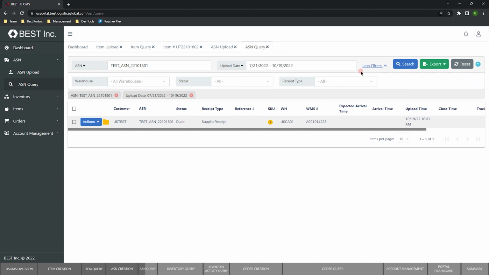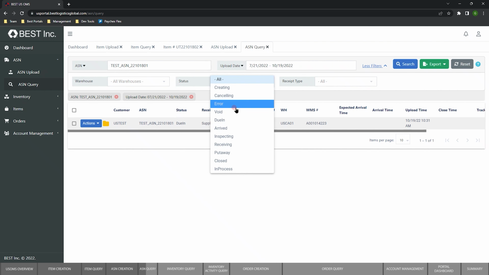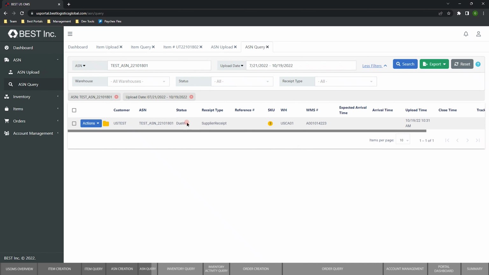Now this is the very first status of an ASN in the warehouse. If you take a look at the more filters section here, and you look at statuses, you can see there are actually quite a few statuses. Beginning at due in, you'll have arrived, then inspecting, then receiving, then putting it away, and finally it'll be closed. As those statuses move through the warehouse, you can see the status update here in real time. So if you're ever interested in where your ASN is at, and how soon that inventory will be available, you can always track that information from our portal here.